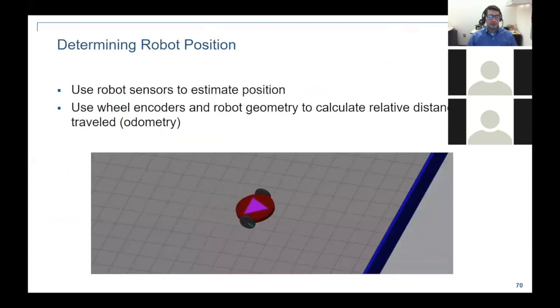Determining the robot position means that we're going to try to estimate where the robot is located in the field. We're going to use the wheel encoders to derive this information, but we're also going to need some information regarding the robot geometry. Specifically, how your wheels are set up, and where they are set up, is going to play a major role in odometry, which is what we call being able to derive robot position using encoder data.